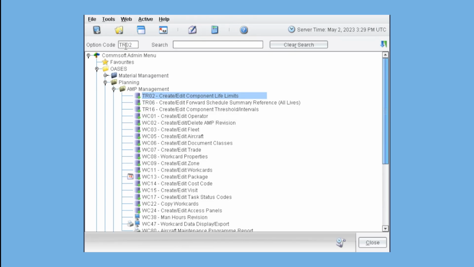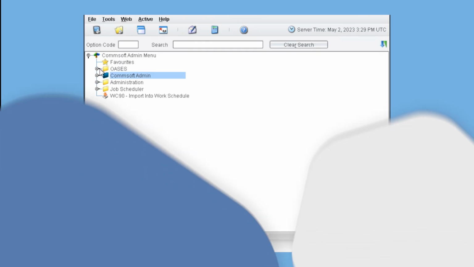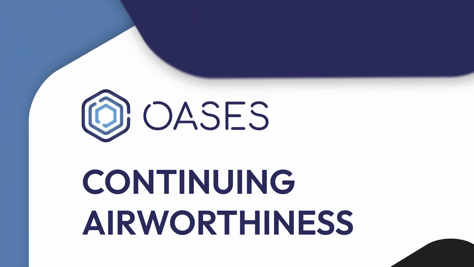As you get more accustomed to OASES and learn what options you'll need more often, you can enter the relevant option code or search in the toolbar to get around much faster. Whether you'll be using some or all of the OASES platform, it's important to know what the whole system can do, so after this short demo, you'll know what tools you and your team will need.